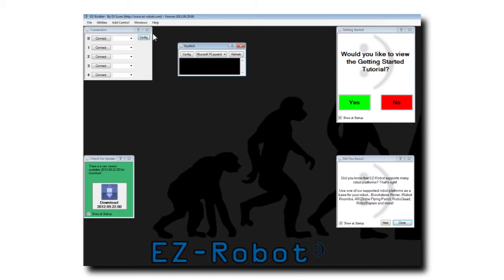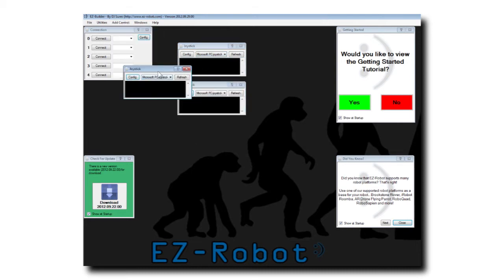Last but not least, an unlimited number of joysticks may be added to your project for customizable control.